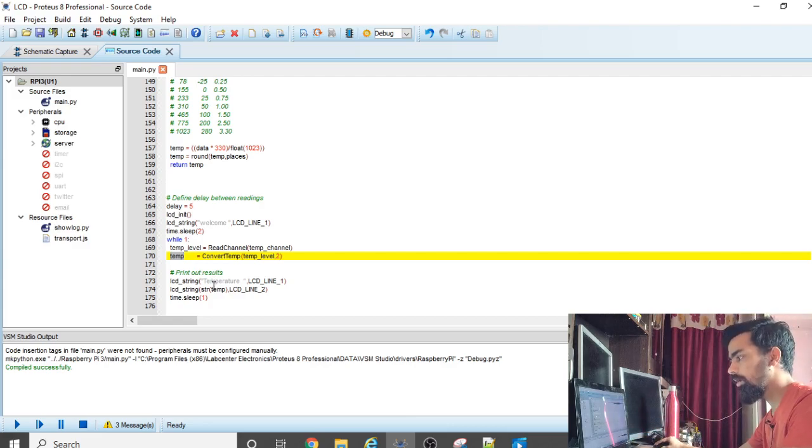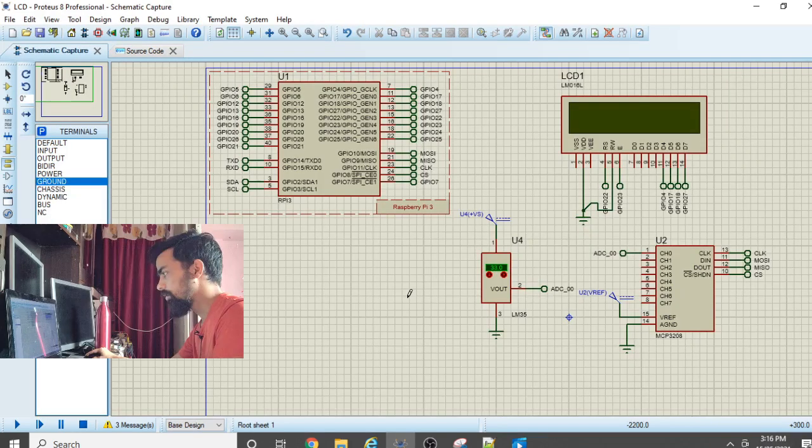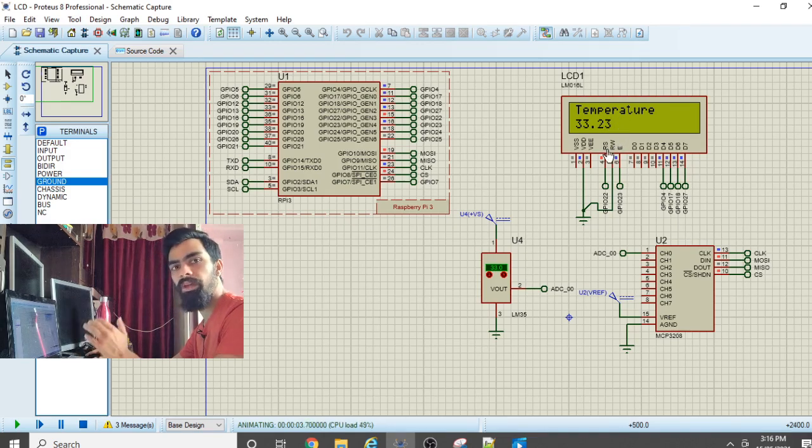Whatever data is present on the LCD is nothing but characters. To convert that integer number into a character, we will use the type casting operator. Then we have to send the data on line number 2. We will use this command, line number 2, and then our temperature data gets printed on line number 2. After that, once you run your code, you can see the welcome message printed here, and after some delay the temperature also prints here. So we have successfully run the Proteus simulation of temperature and LCD with Raspberry Pi.